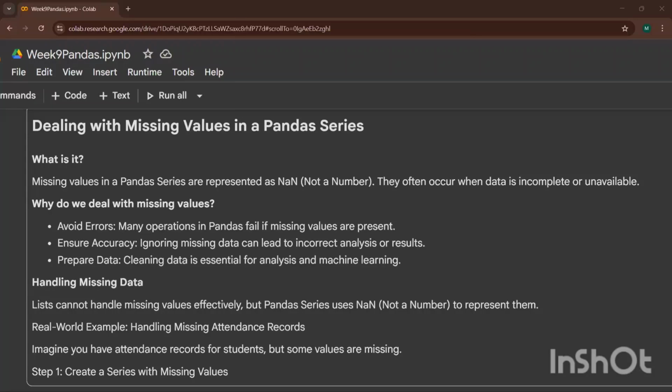Ma'am, I have one question. What is the difference between NumPy and Pandas, ma'am? NumPy is for numerical computation and Pandas is for data sets. Both are used for data manipulation.